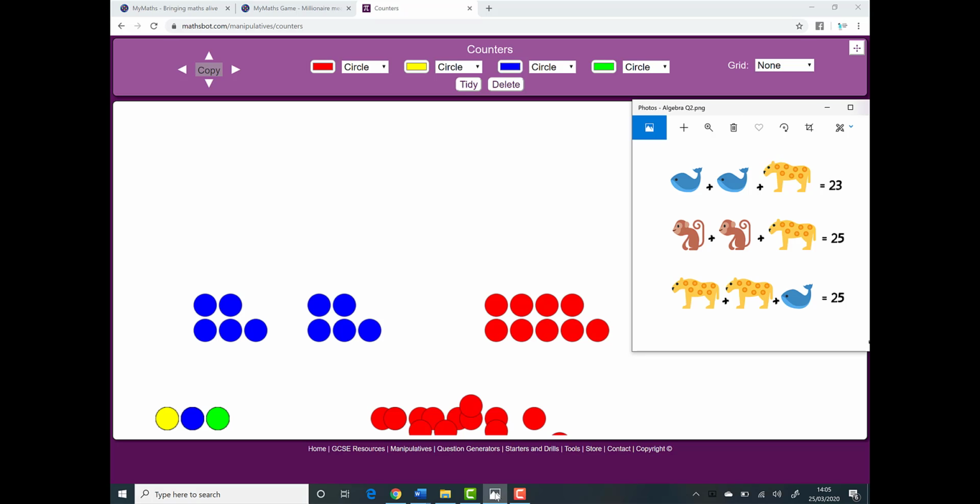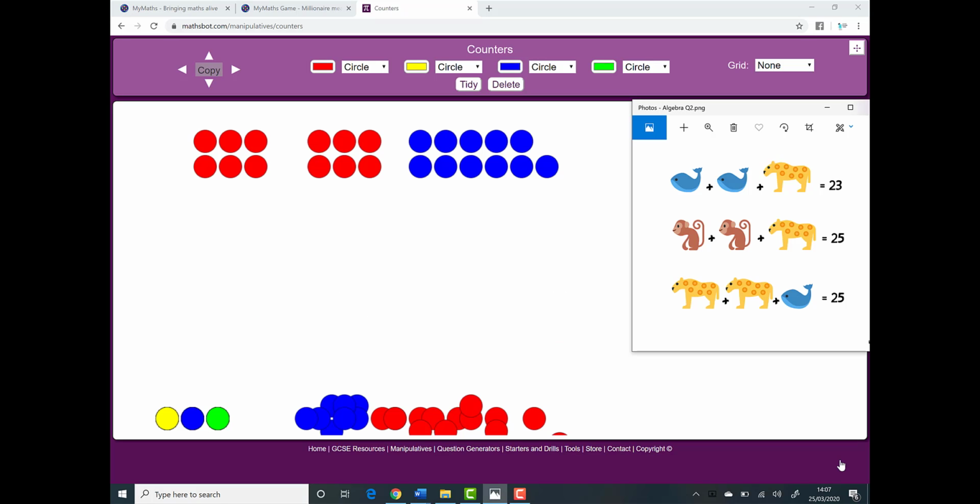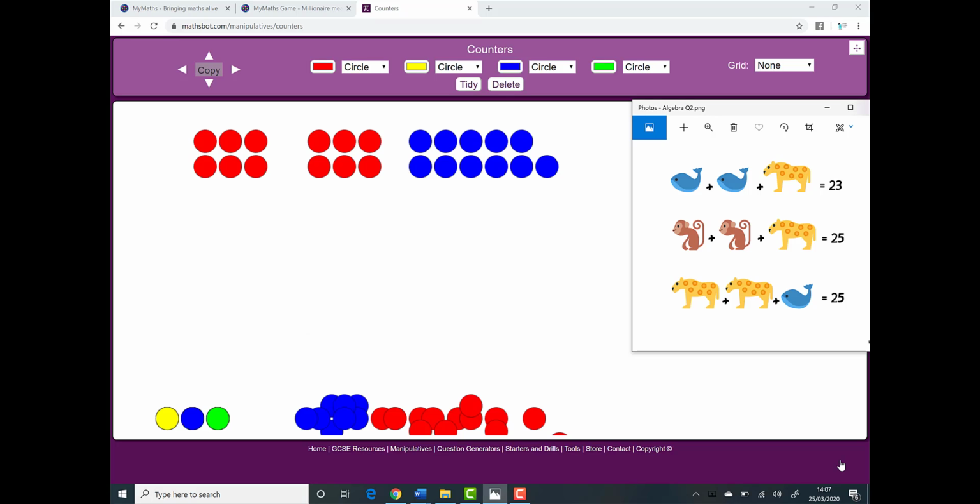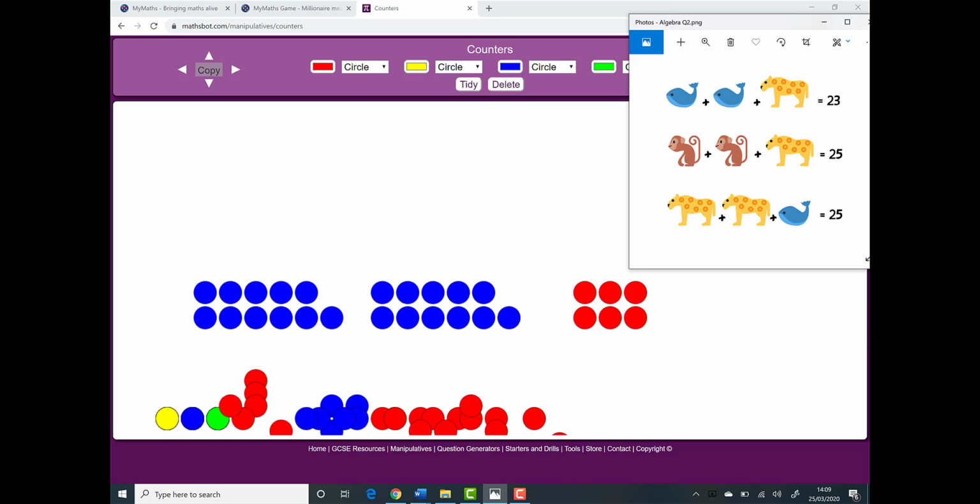We need to go back to the beginning and see how we can arrange those initial 23 counters into a different amount. So perhaps we want to make each whale have more than 9, or maybe you want to have each whale worth less than 9. Here I've arranged my 23 counters into different amounts. This time I've made each whale worth 6, and I've made the leopard worth 11. So if we take those numbers for each animal, let's test it out with the bottom picture.